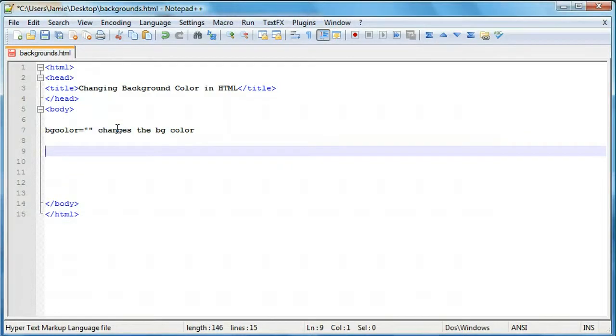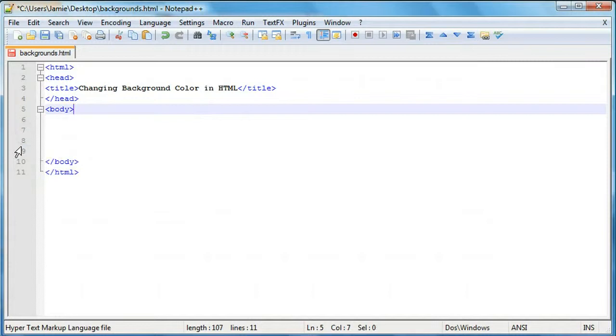And the next attribute we can use is the background attribute. Again, just background equals and quotation marks, and this changes the background image. So these are basically the two attributes that we're going to be using to change the background of our HTML pages. So let's just get rid of those here, and we'll get started.